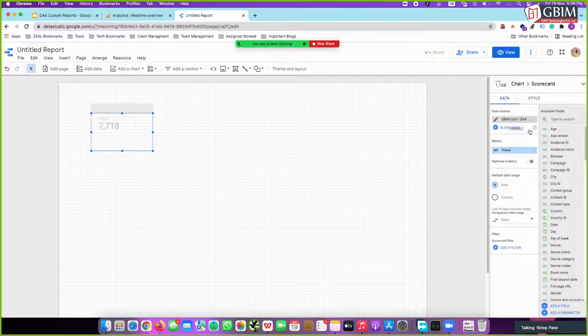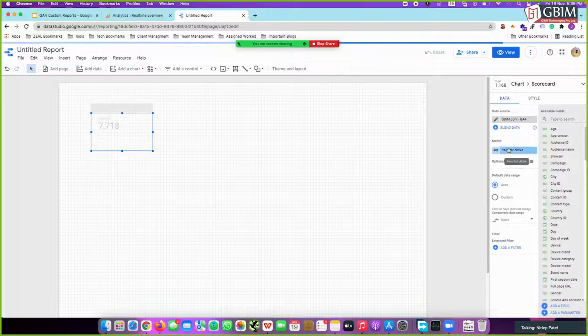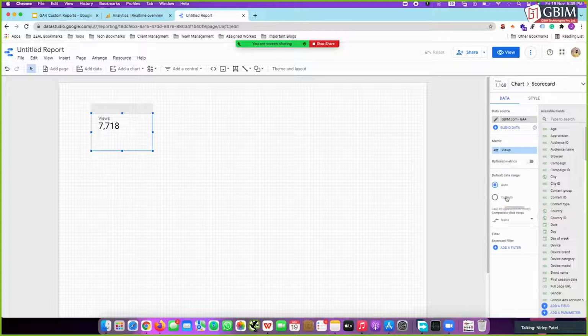On the right-hand side you will get a metric option where you can select which metrics you want to show. Over here there are lots of metrics. For me, I will go for the leads. Or I will go for the clicks. Okay, so item link clicks, we can get these clicks, or else I can go for the views. So this is the view part.